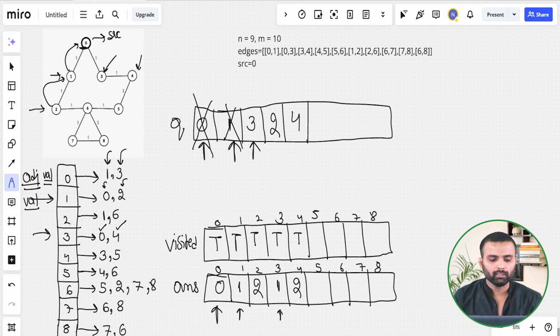Okay, after that, we are at 2. So we are pointing at 2 and 1 is already visited. My visited array will tell me. After that we have 6, so let's mark it true and add 6 into it. Now I'm asking my val, which is 2, so 2 will tell me what's the distance. It's 2. 2 plus 1 is 3. Let's add 3 here.